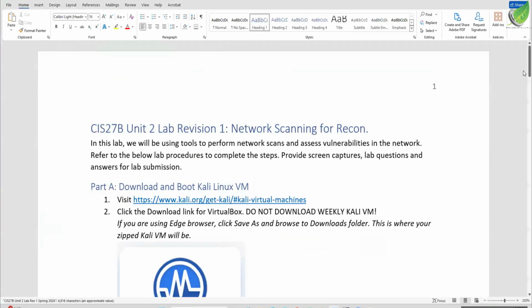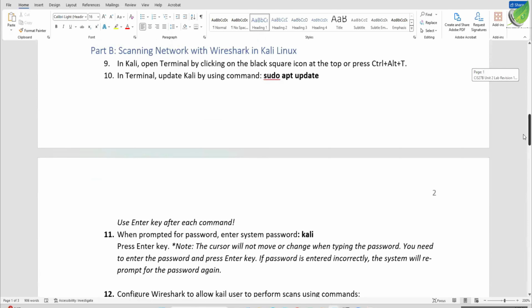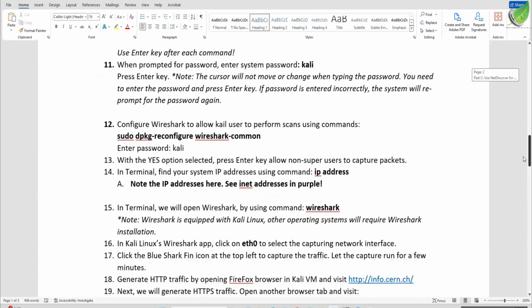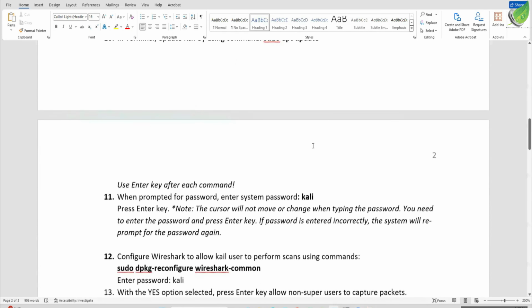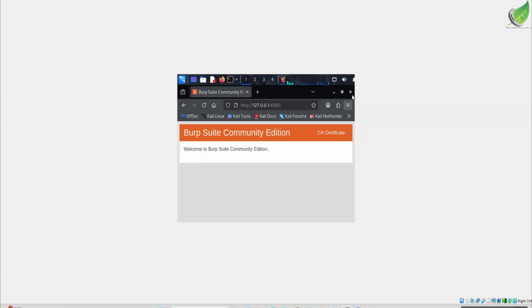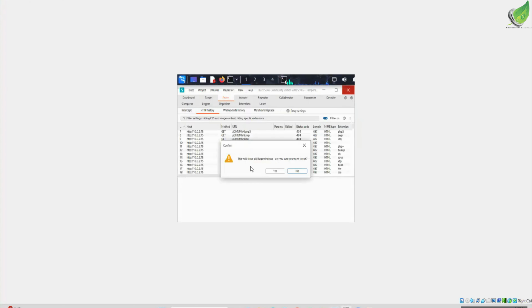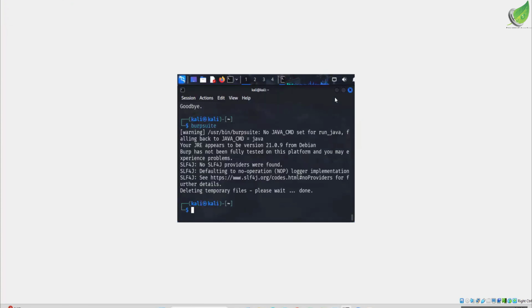So you're gonna use Kali Linux, the same machine that you have open now from lab 1, okay? And if you want, you can update it again. So I'm gonna do that because the lab has that option, that step on number 10. So I'm gonna close my Burp, and open up your terminal by clicking the black square. Then we're gonna run an update.